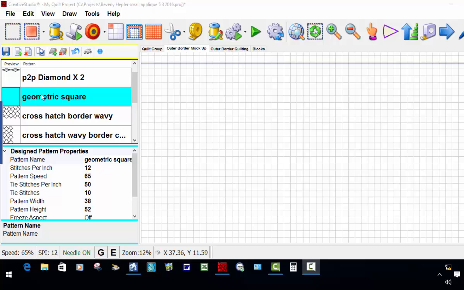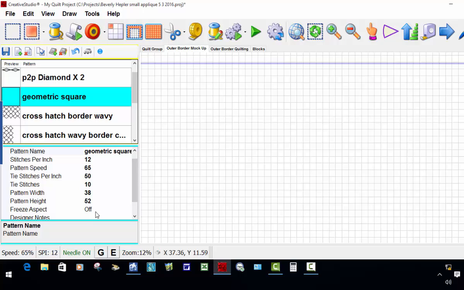I have the geometric square selected. I have turned off the freeze aspect. The outer edge of the quilt is 48, so I'm going to change this to 48. And the quilt is 62 inches long.